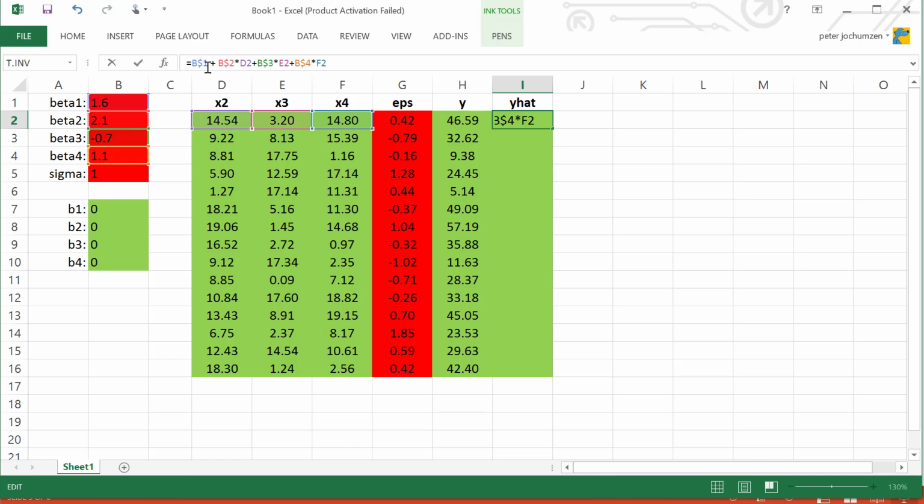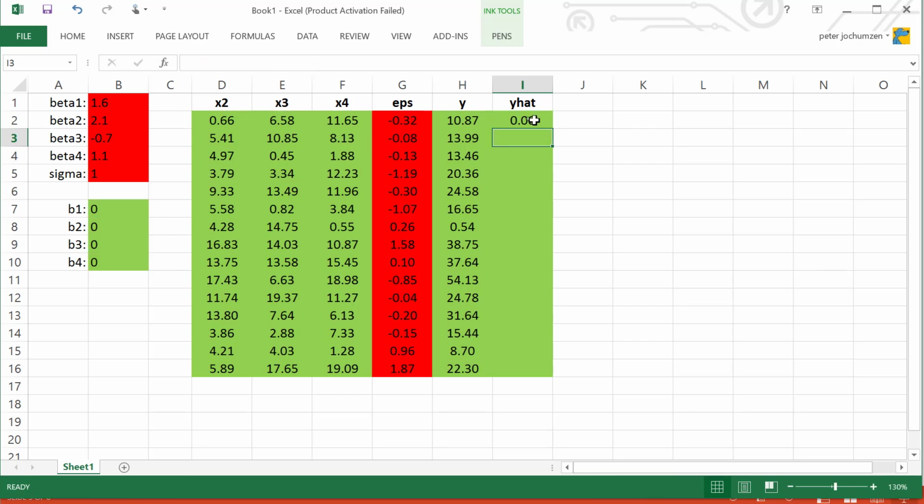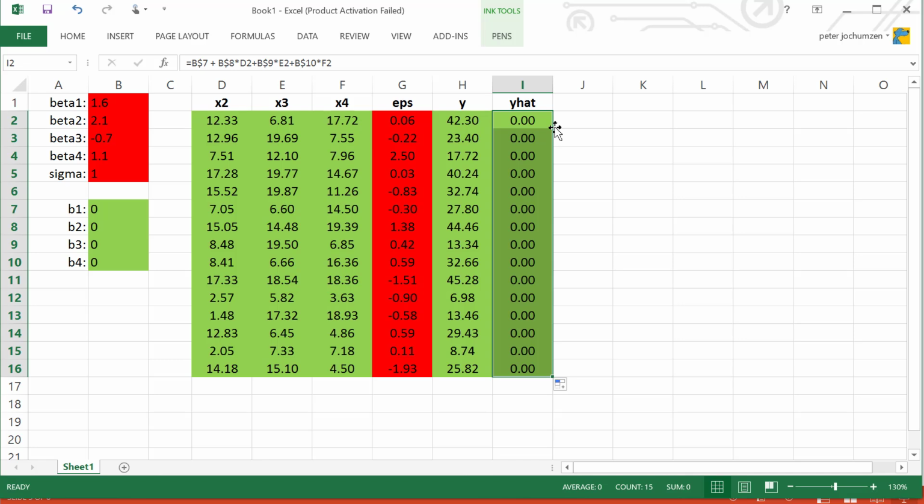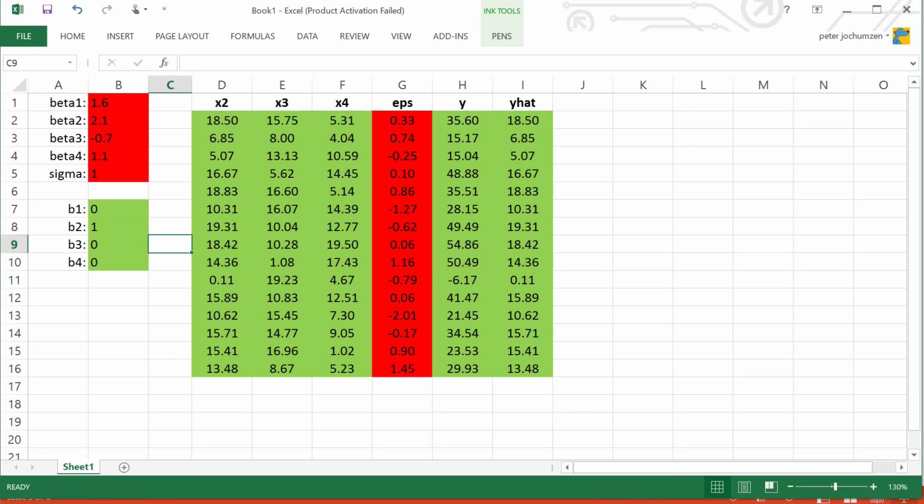All I have to do is change this 1, which is beta 1, and if I change that to 7, it becomes b1. So let's do that with all of them. 2 to 8, 3 to 9, 4 to 10. Like that. Now all my b's are 0, so my fitted value will of course also be 0, but let's copy that down. But as I change my estimates or my guesses here, obviously the fitted values will also change.